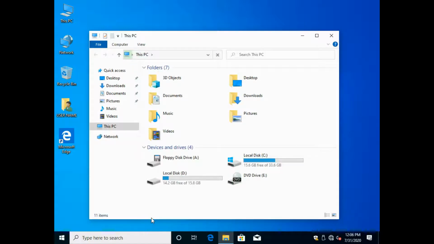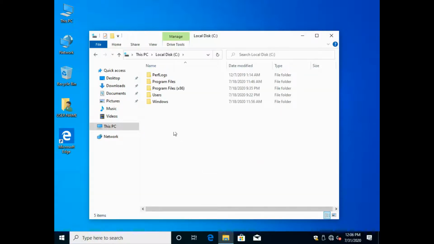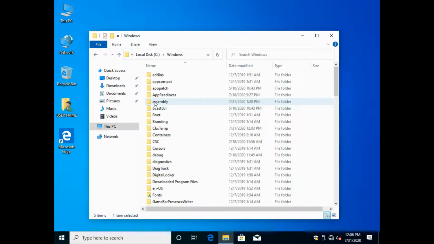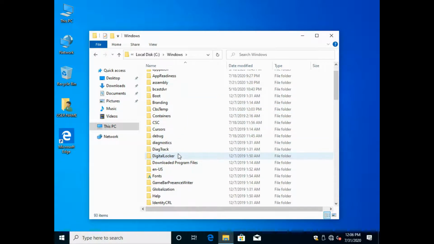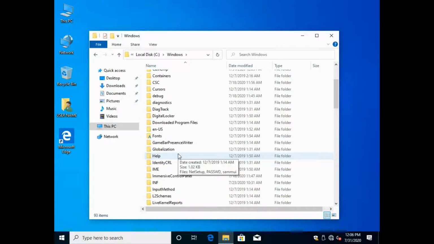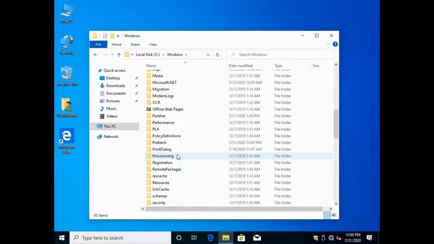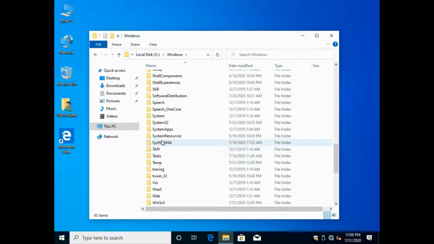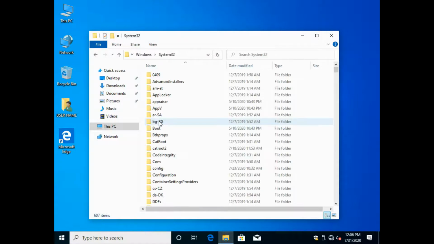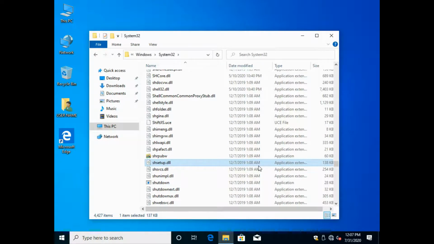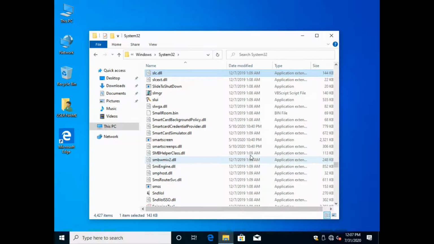Firstly, go to My Computer or This PC. Open the C drive, or wherever Windows is installed. Now open the Windows folder, then the System32 folder. There you'll find the file named SlideToShutDown.exe.